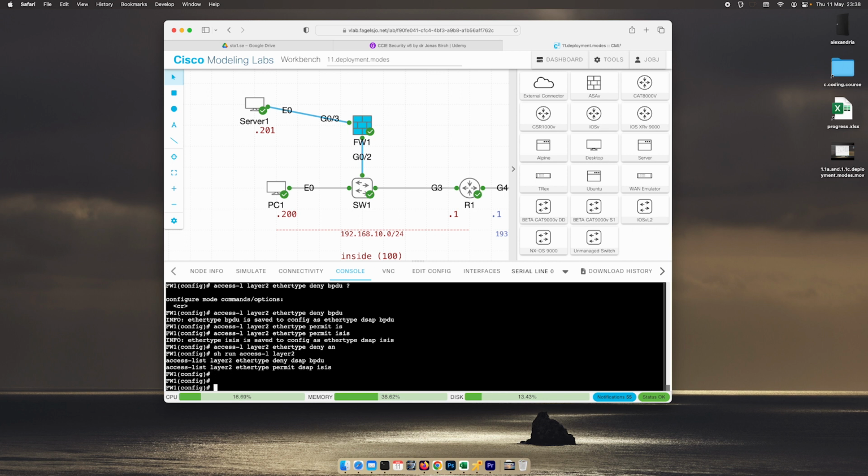There we go. And we apply it the same way. So access group layer 2 in on interface, out on interface inside. That's right. We don't want any in this direction.